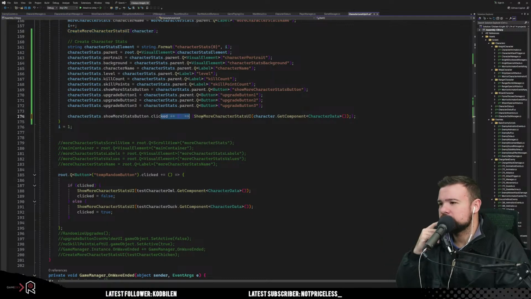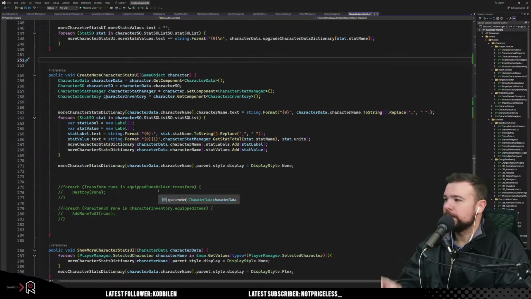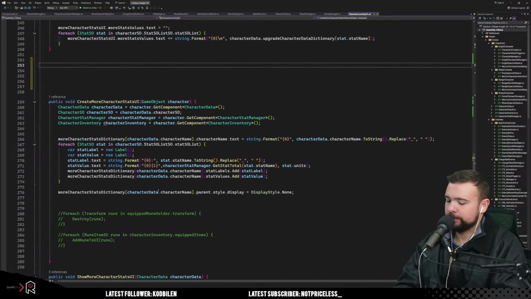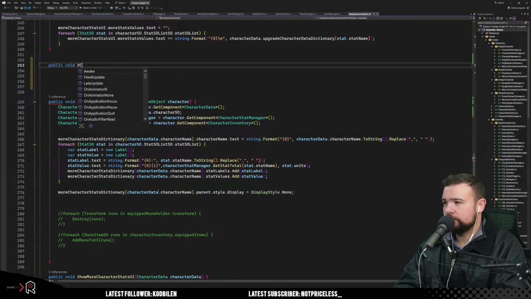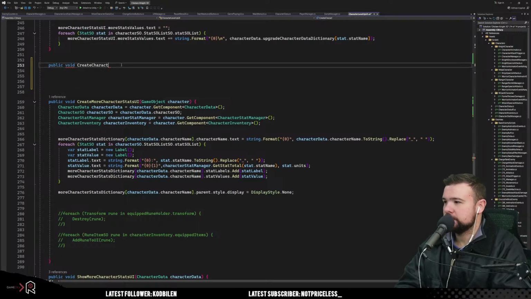Oh wait, I can do this then down there as well. So what I need is a function similar to this one where I can create... Yeah. So let's do that. So let's do public void create character stats UI.